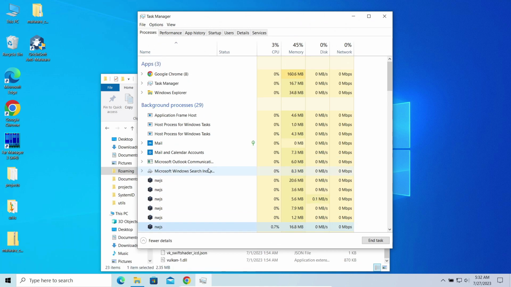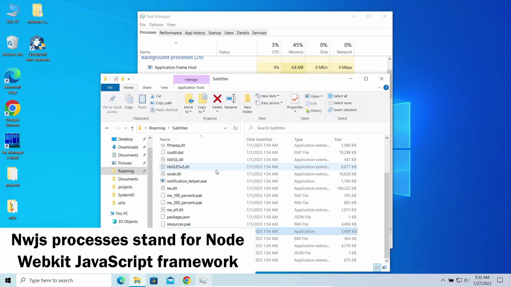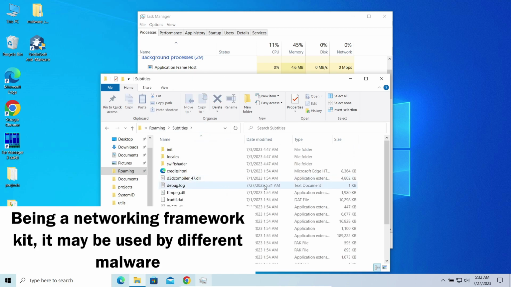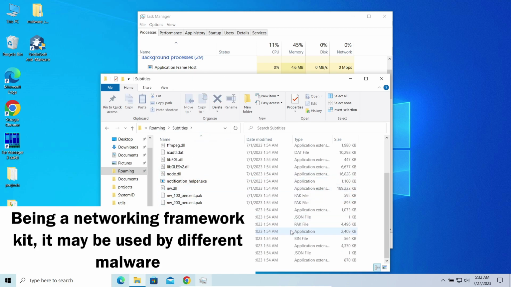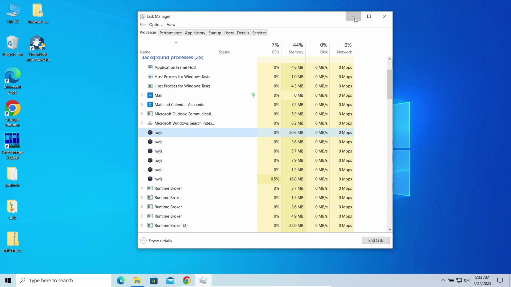If we open Task Manager, we will see the strange NWJS process. These are instances of the Node WebKit JavaScript framework. They are harmless by design, but can be exploited by malware, particularly by the one which bears heavily on network connectivity. Among such malware, yes, you guessed it right, is spyware, stealers, backdoors, and similar nasty stuff.